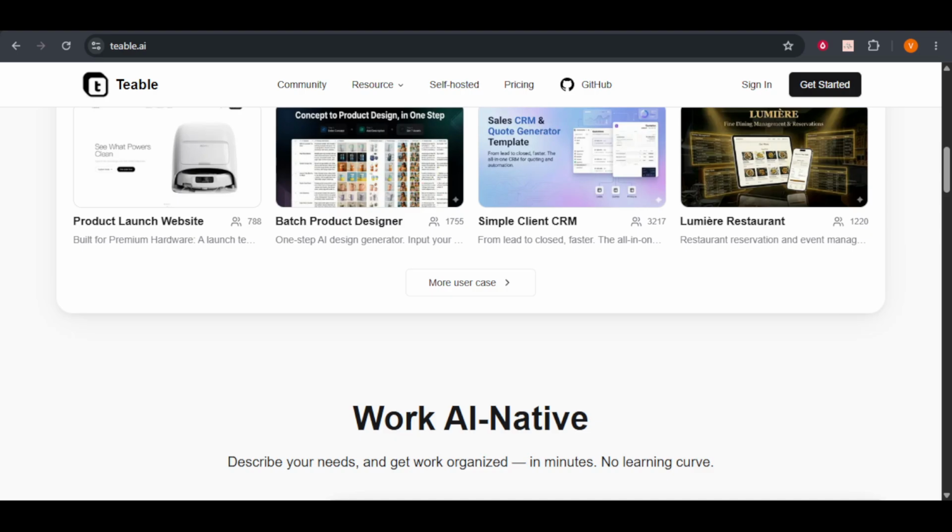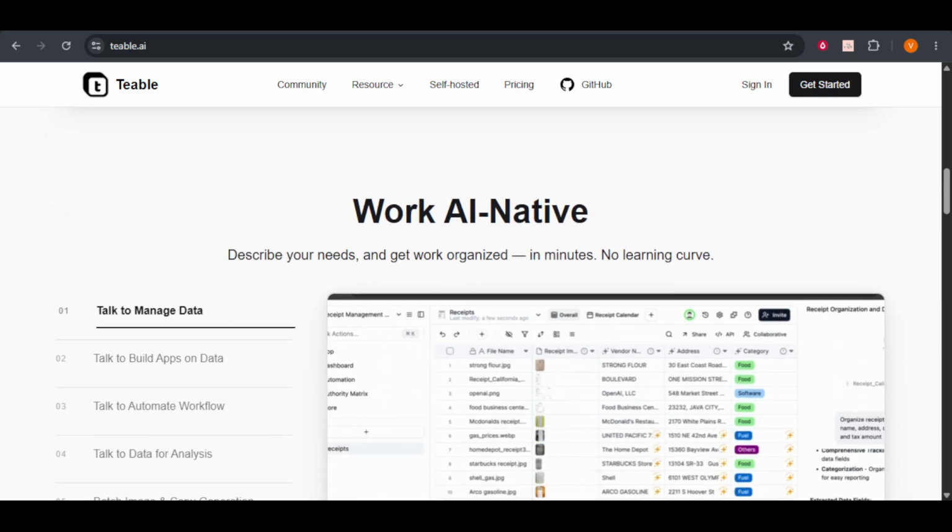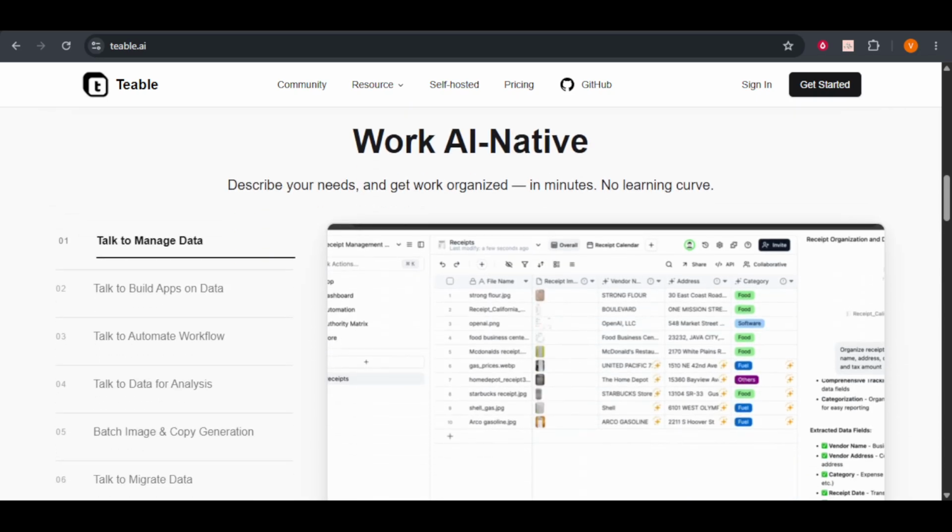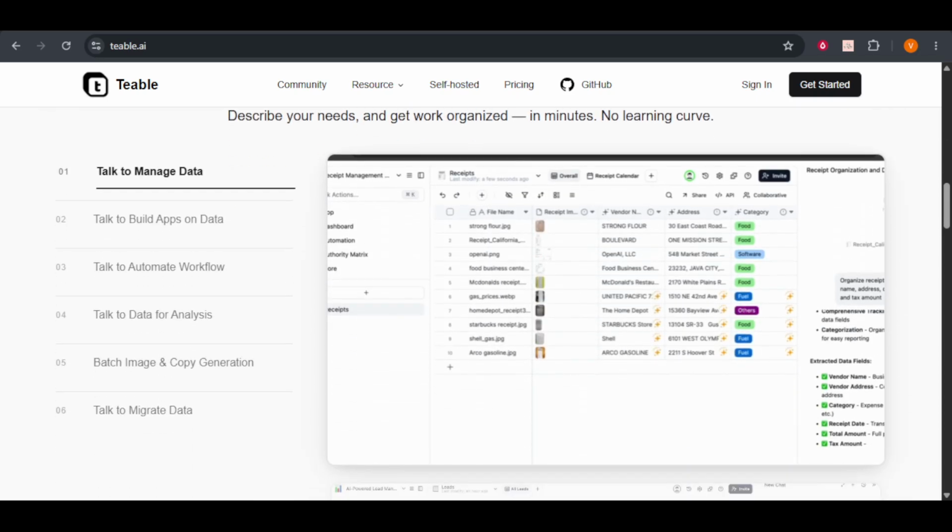From the moment you open the interface, it feels incredibly familiar. It uses the grid layout we all know and love, but under the hood it is built on Postgres, which means it can handle hundreds of thousands of rows without breaking a sweat. One of the most impressive things about Teable is the speed. Navigating through massive datasets feels instantaneous, and the real-time collaboration works flawlessly.